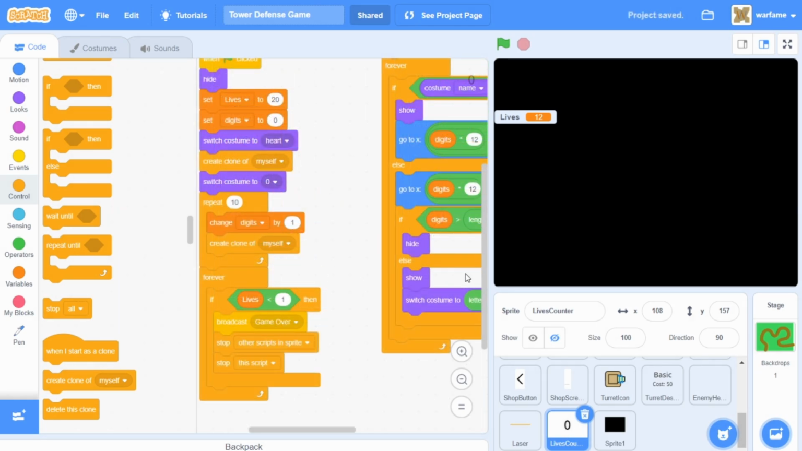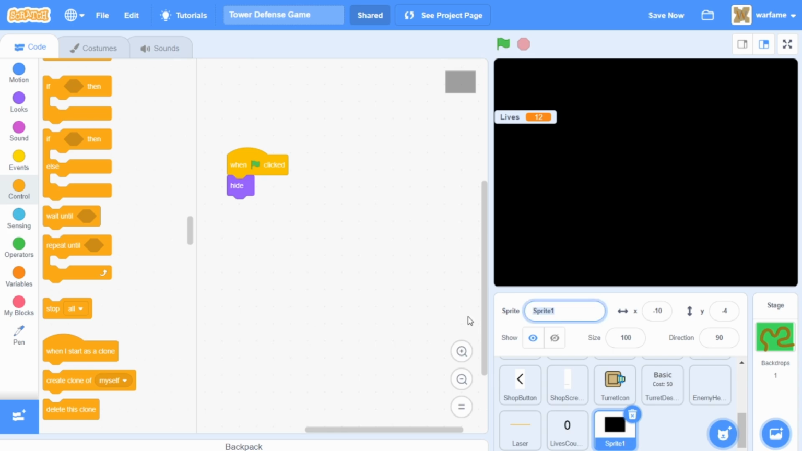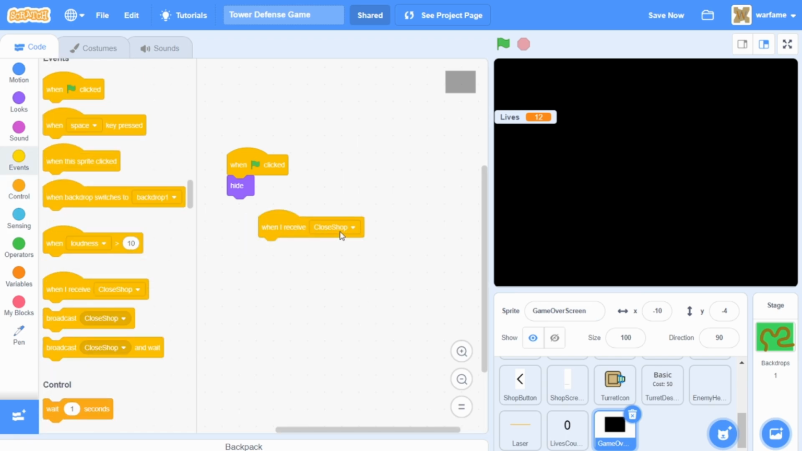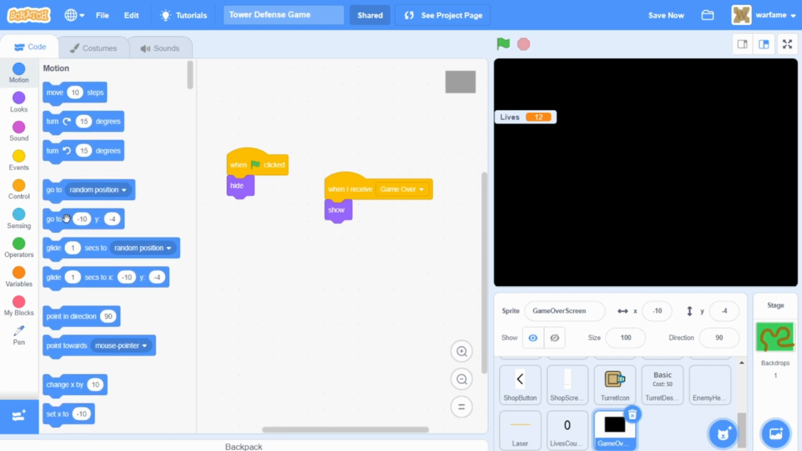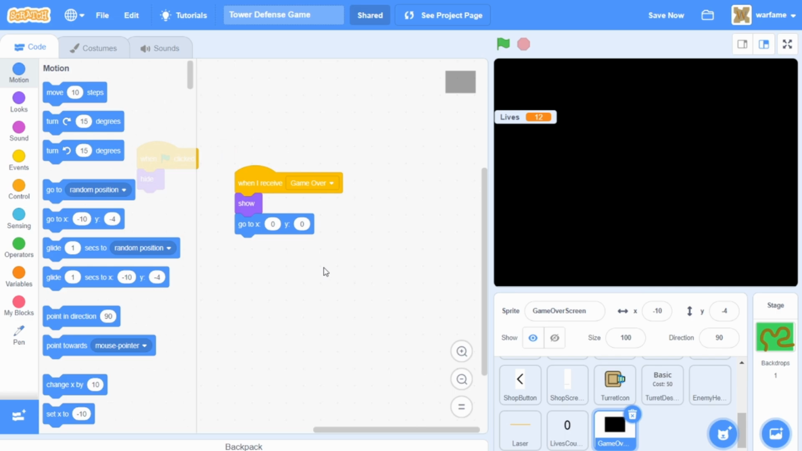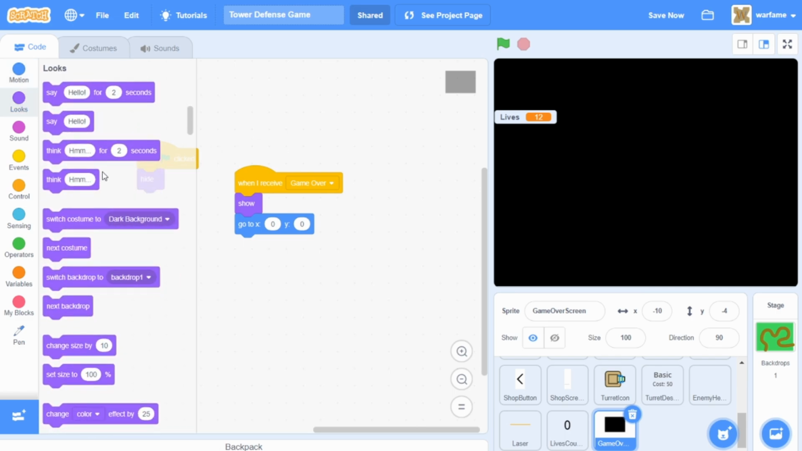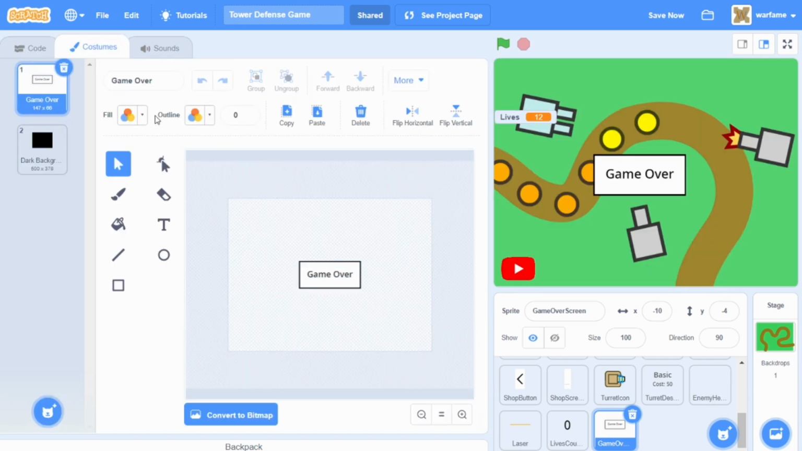So now inside of the game over screen, by the way, I'm going to name this game over screen. Okay. So inside of this sprite, I want to check when I receive the game over message. Then of course we want this sprite to show. So I'm going to go to looks and grab a show. And then I'm going to go to motion and grab a go to XY block and change this to 0, 0. Okay. And then I'm going to go to looks and switch costume to game over. So that is the game over sign right here.